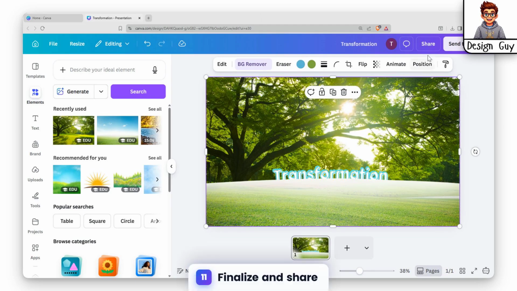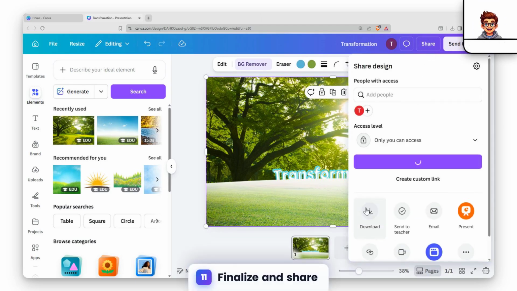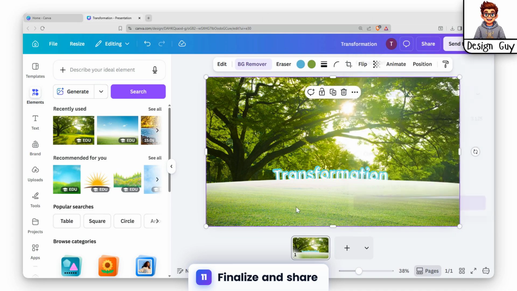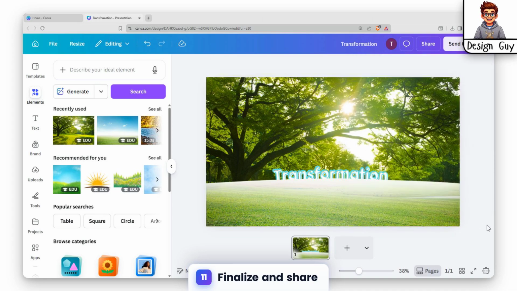To save or share your design, click the Share button. Select the Download option from the menu. Before downloading, maximize the image size to ensure the best possible quality. Adjust the image resolution or dimensions if needed, then proceed to download your high-quality design to your device.